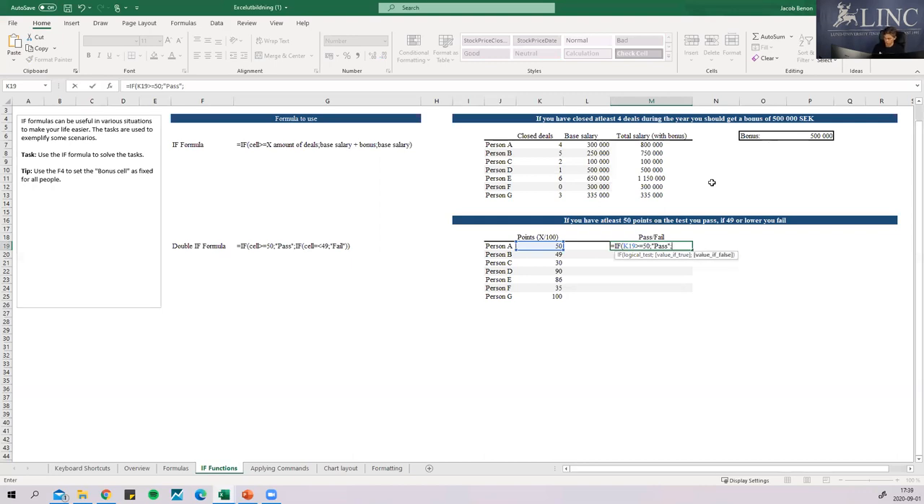Then we use semicolon again, and we use the next if function. So write if again, tab, and we mark the cell again. And if this cell is, and now we can just write lower than 50, semicolon, these quotation signs, fail. And then we have to make two parentheses to close this one. We press enter, and Excel has calculated that this person has passed the test.